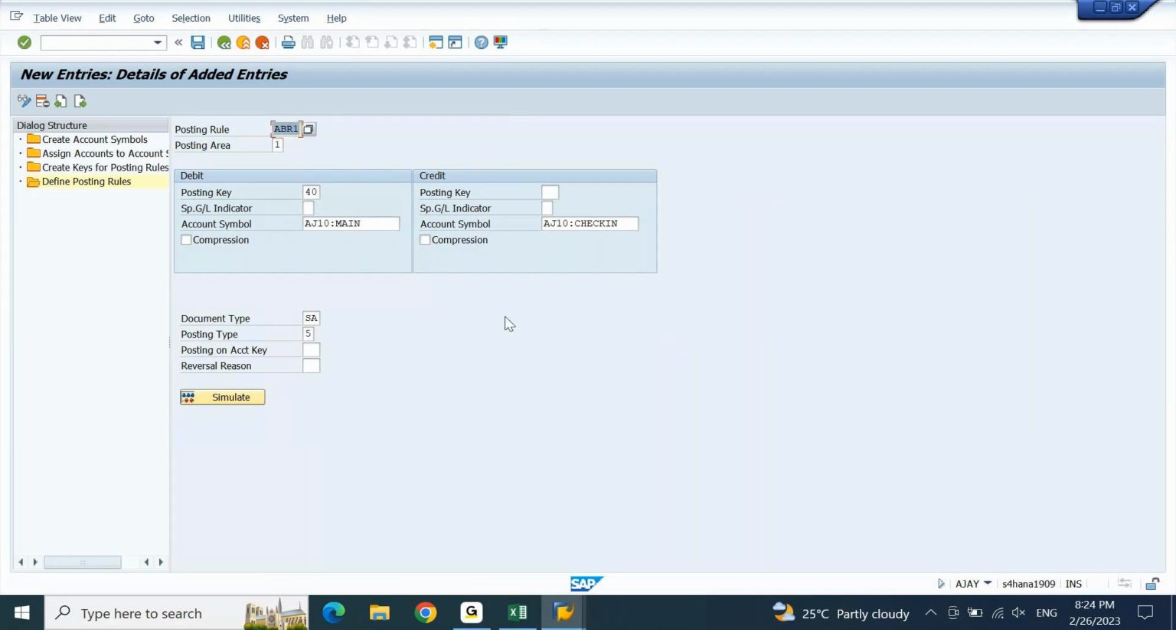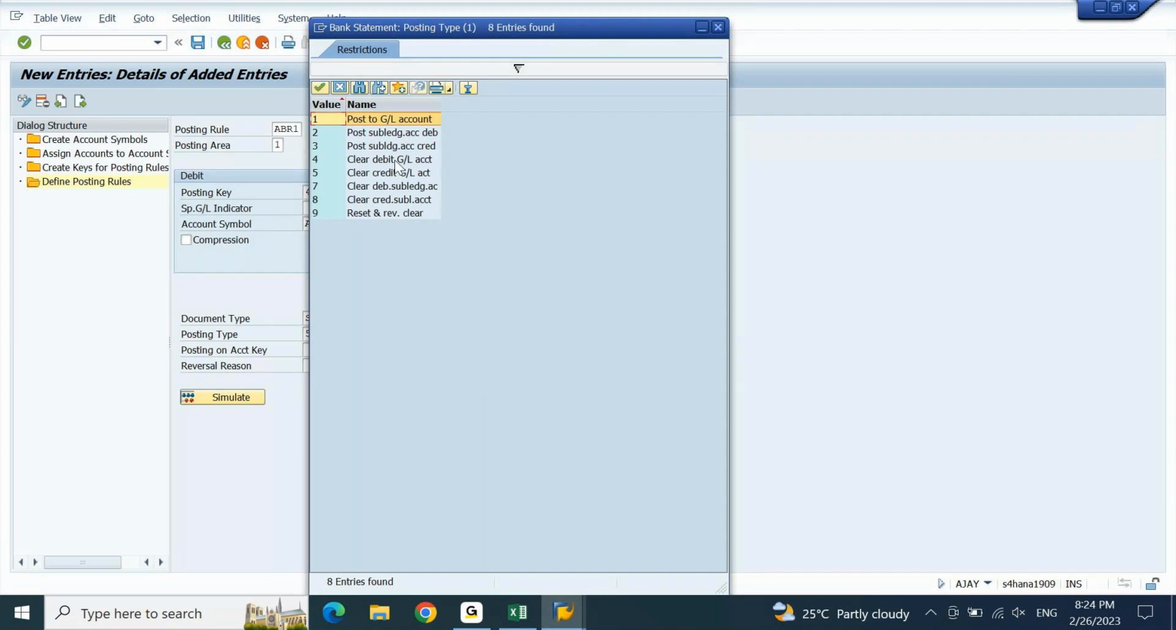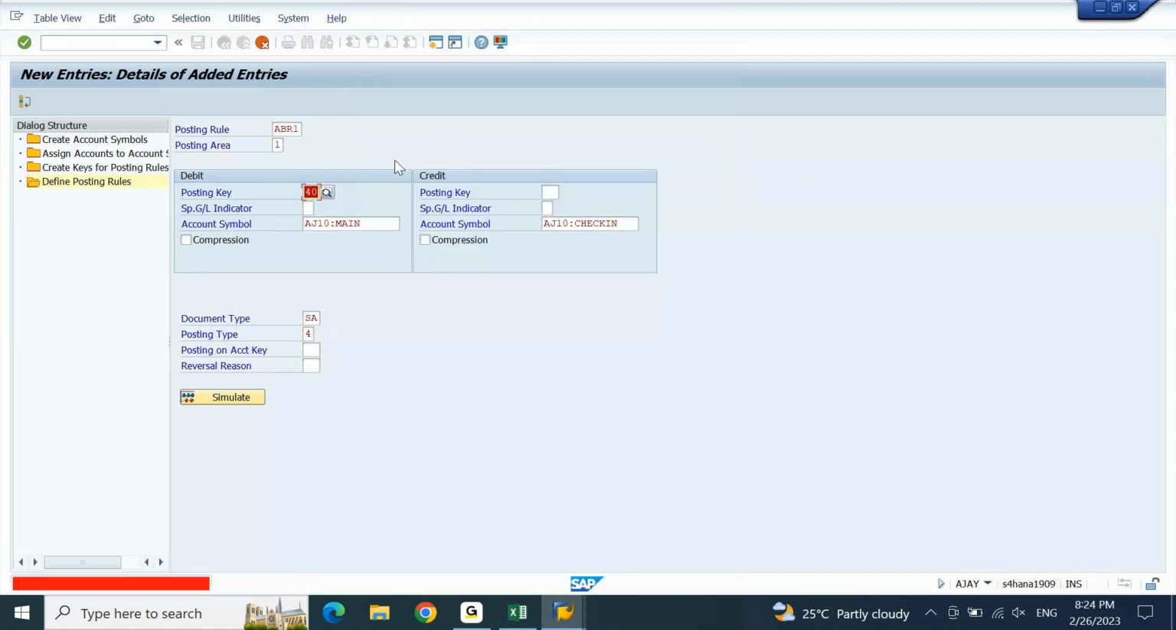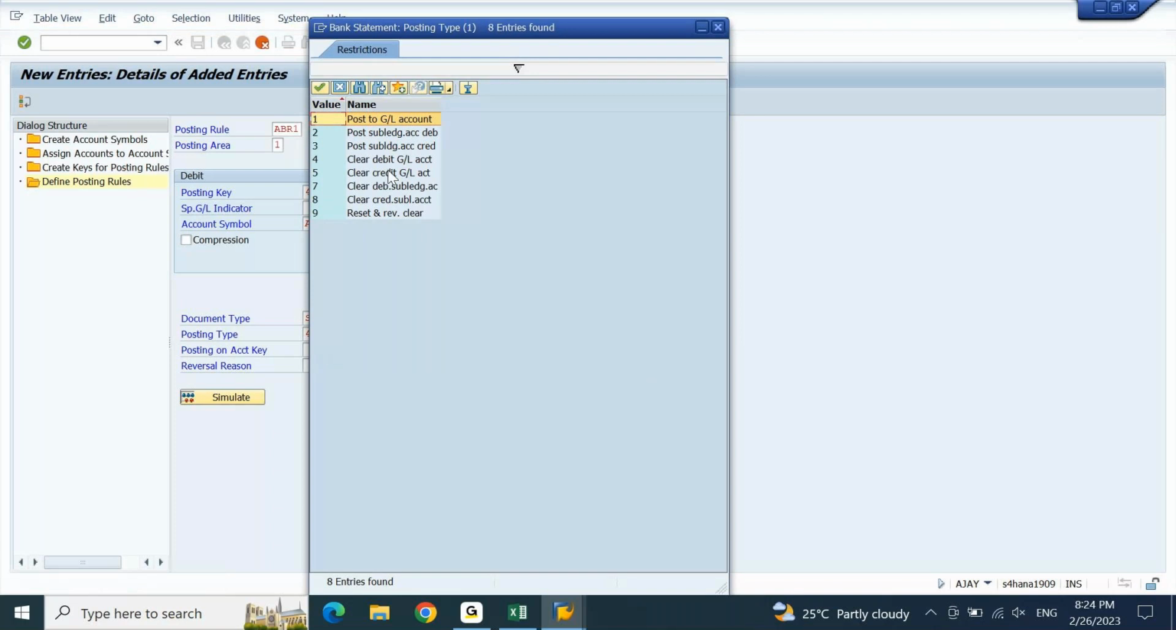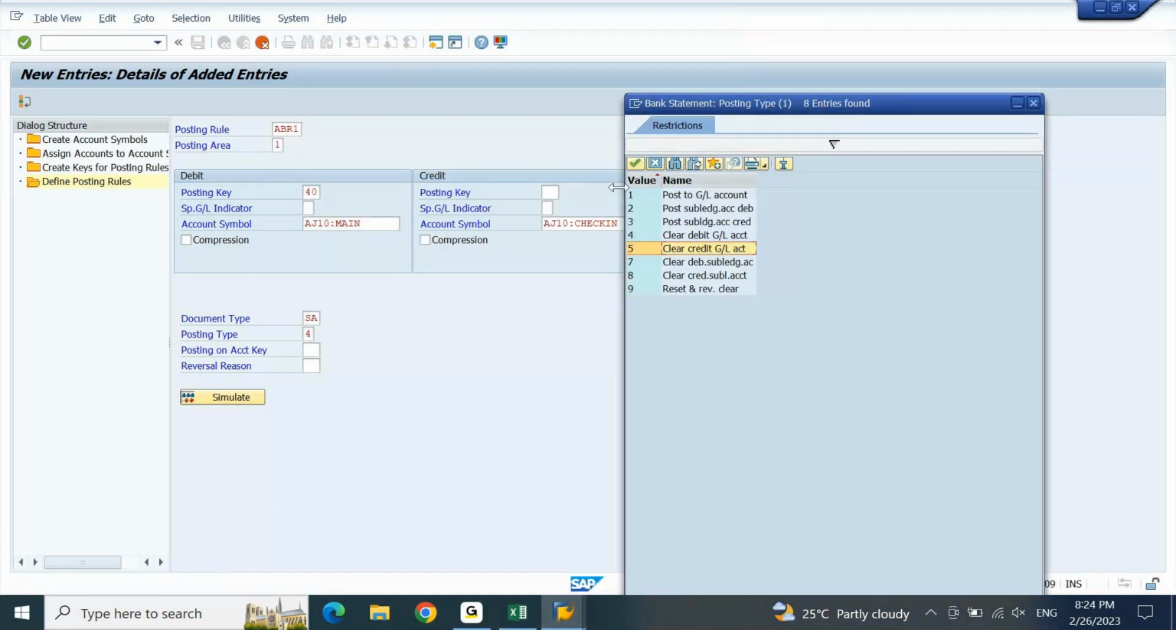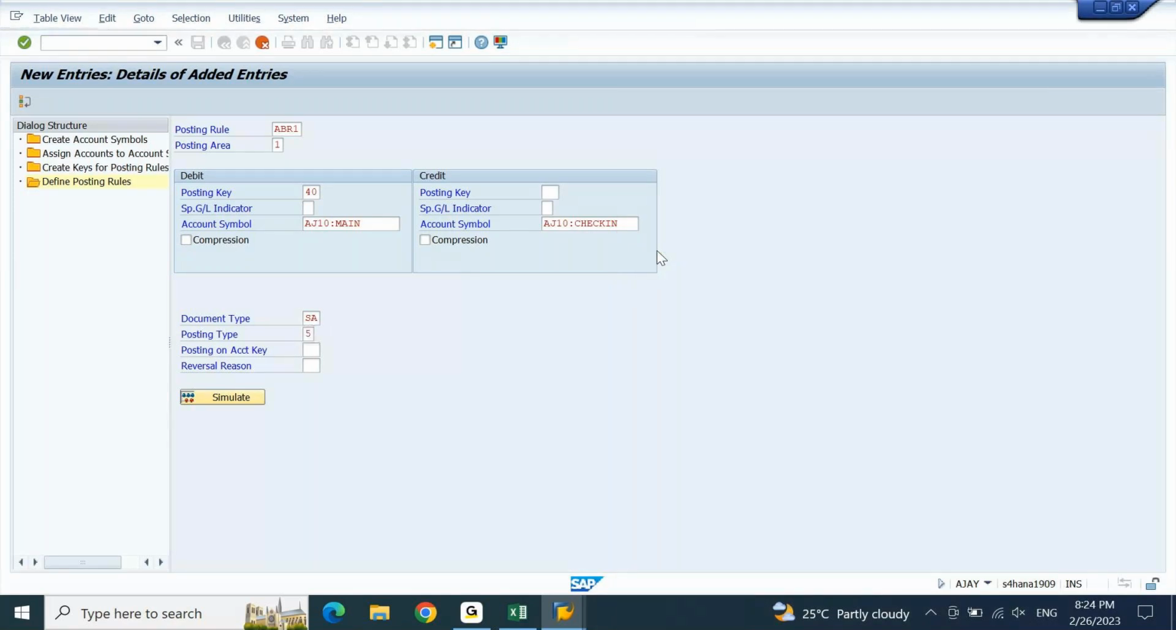If you press enter on the keyboard and your entry is correct, it will not give any message. Let's say by mistake I give 4 and press enter, it will give a message: do not enter a posting key on the debit side, because my posting type is clear debit account. If you want to clear debit account, debit posting key should be blank. If you want to clear credit, your credit posting key should be blank. Pick this clear credit, enter, and then save it.